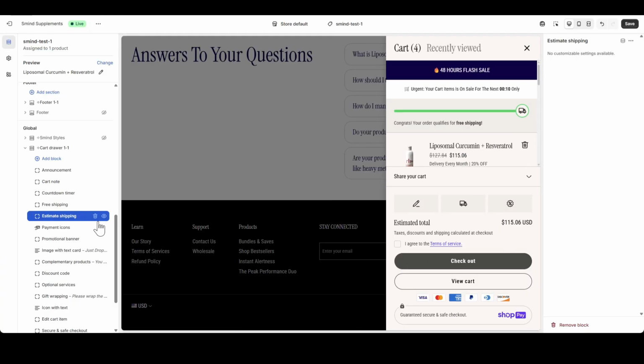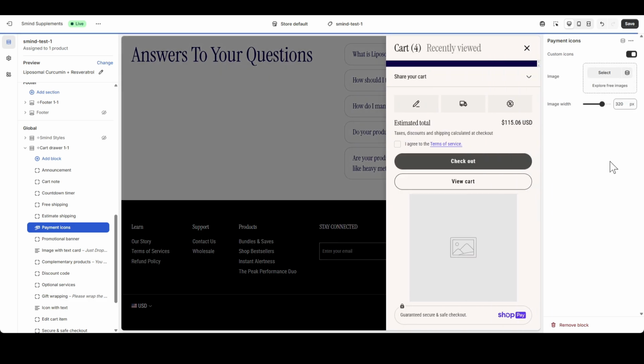Next, we'll add payment icons to increase confidence. If you keep the toggle off, Shopify automatically pulls in the logos from your settings, which is easiest. If you switch it on, you can upload custom icons. I'm going to keep it simple and stick with the default settings for now.